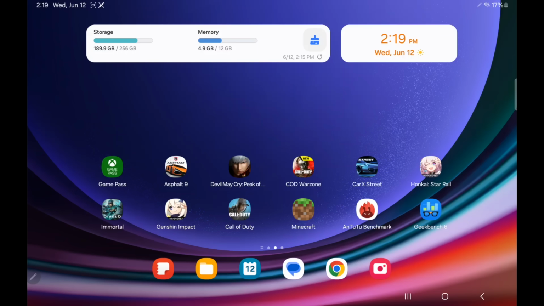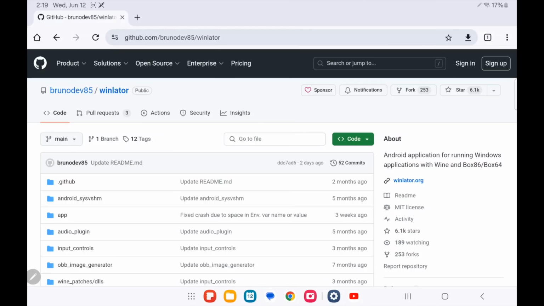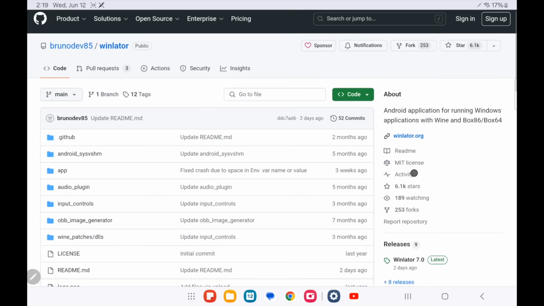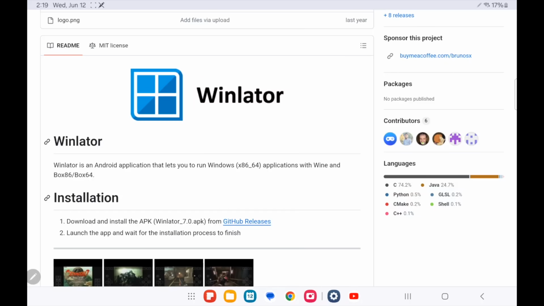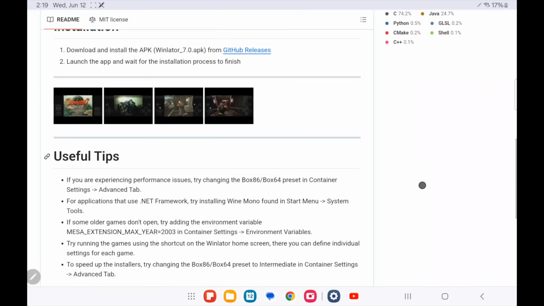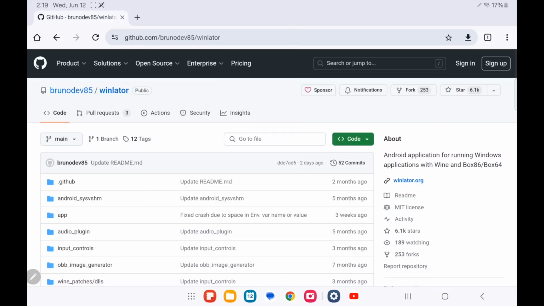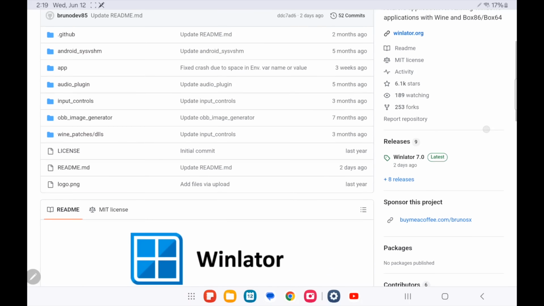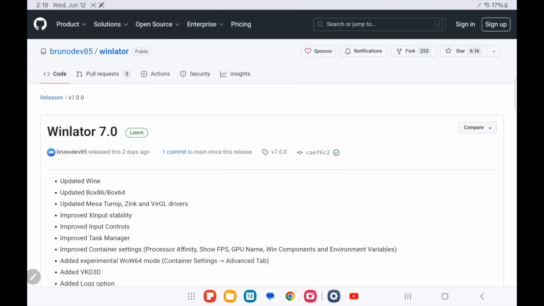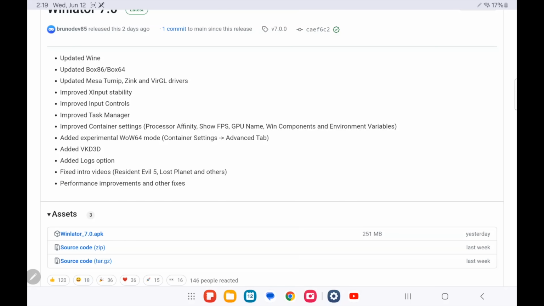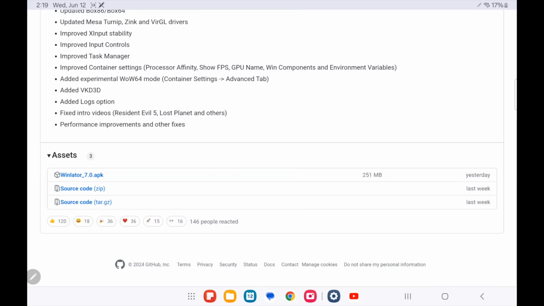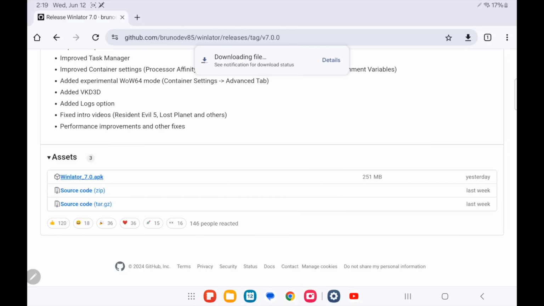First things first, we need to install Winlator. And to do this, we're going to open up a web browser and head over to the Winlator GitHub. Scroll on down. Read through everything. This has recently been updated at the time of making this video to 7.0. We've seen some really good fixes and performance improvements here. Over on the right-hand side, we've got our releases. Winlator 7.0 might be higher in the future. We're going to download the APK.